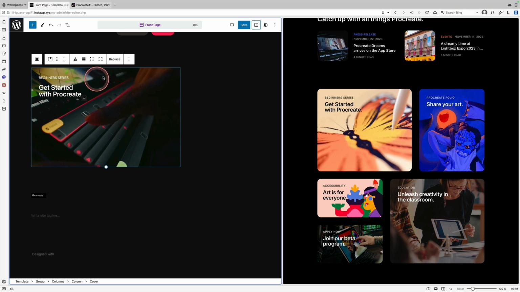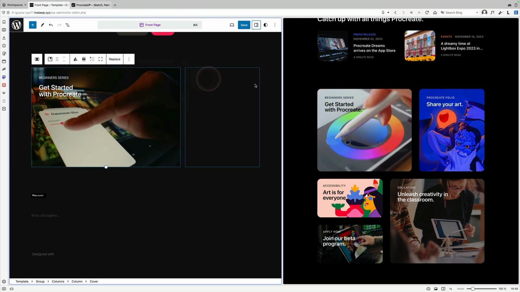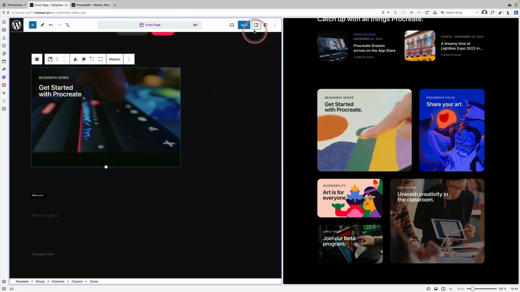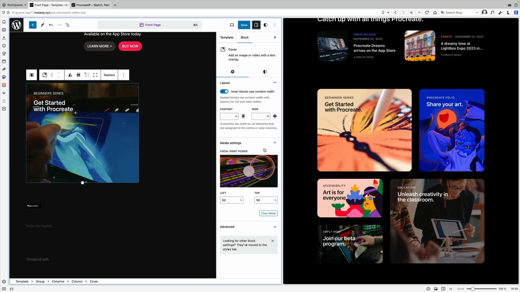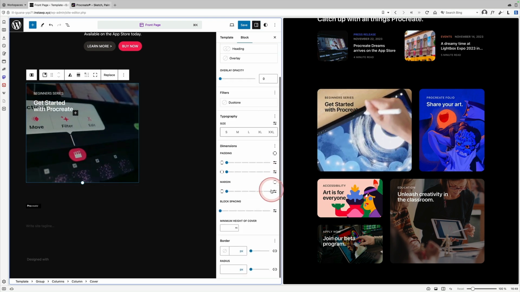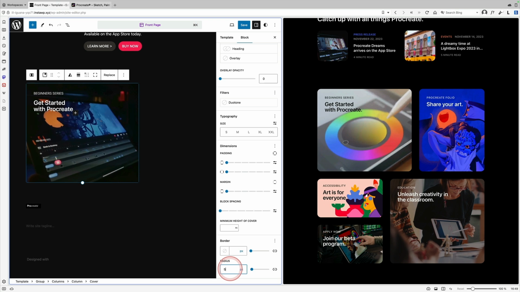The only other thing I want to do here is add little rounded radiuses to my cover block. Super easy because that's built into the cover block. Just come to styles after selecting the cover block, come down here to radius and pop your radius in.